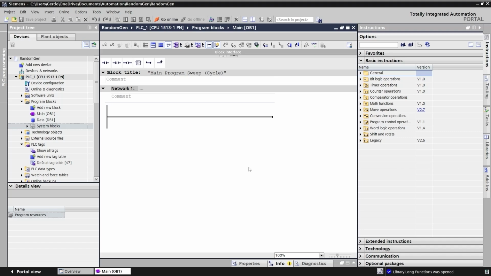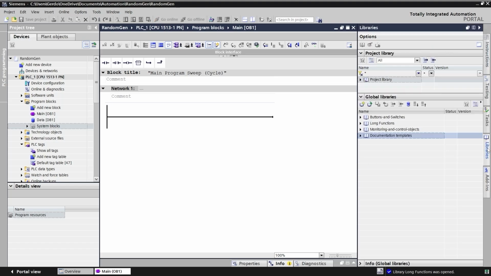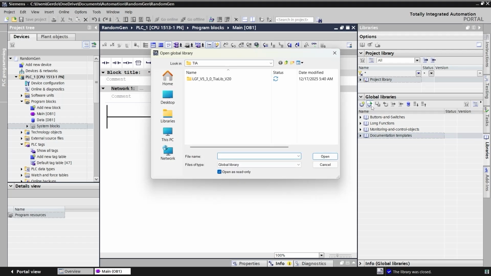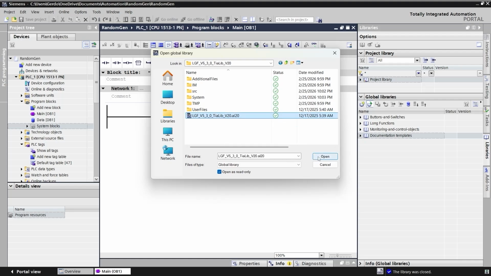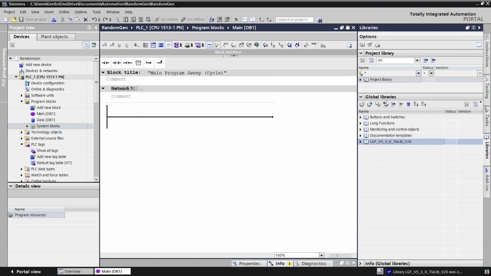And in TIA Portal, on the right panel, you can look for the Library tab. Okay, here I'm going to click on this green button, Open Global Library, and then point to the file with the extension AL and click Open. So the library has been imported into my TIA Portal application. Just keep in mind this is not going to be part of your project. It would be part of your TIA Portal installation. So if you remove TIA Portal, the library would be deleted as well.